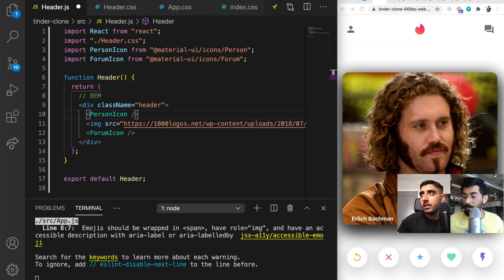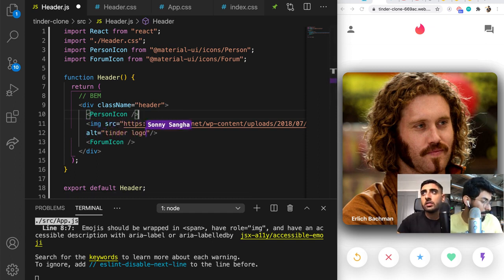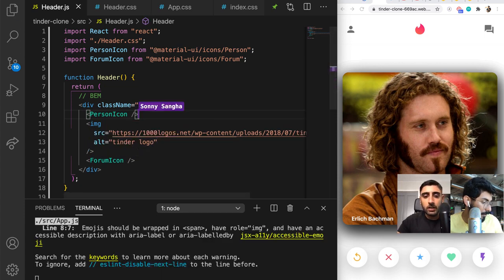And then in the alt tag, over here, guys, we could just say Tinder logo or something like that, because you should always give some kind of alt text. As soon as we hit save on that, it formats it nicely. And then you can see now we will have this huge logo that gets thrown in.